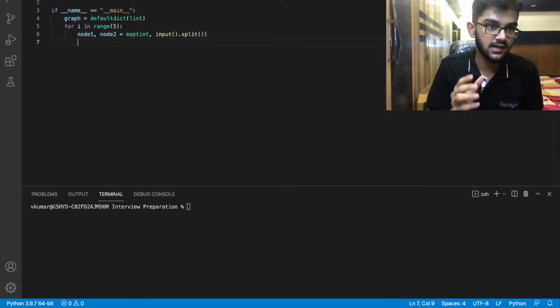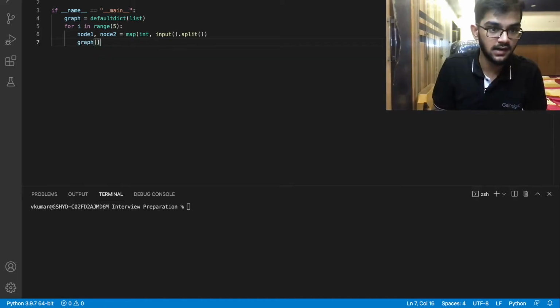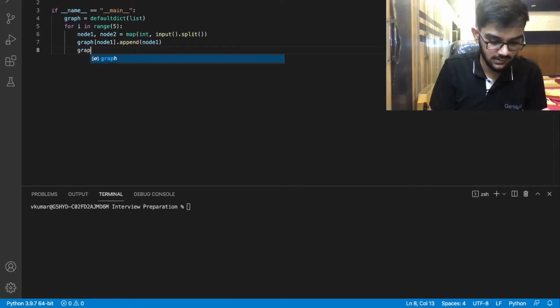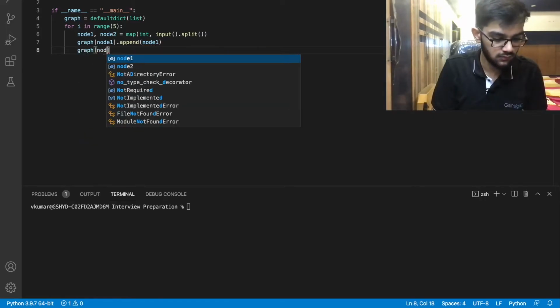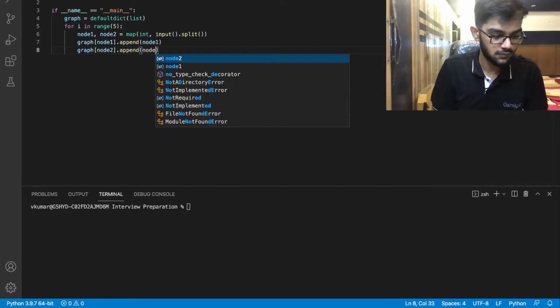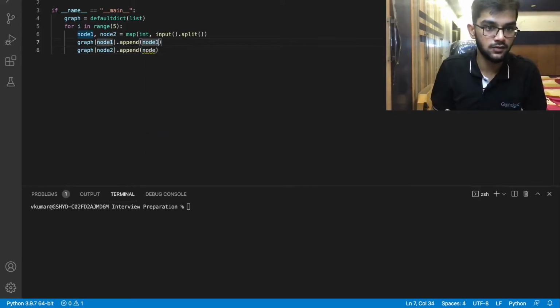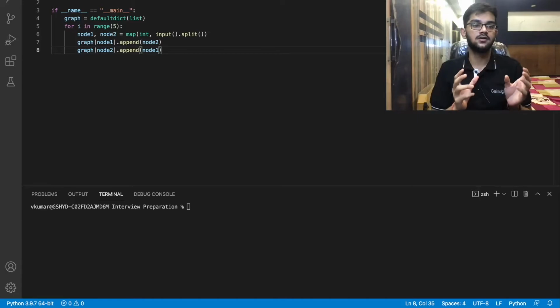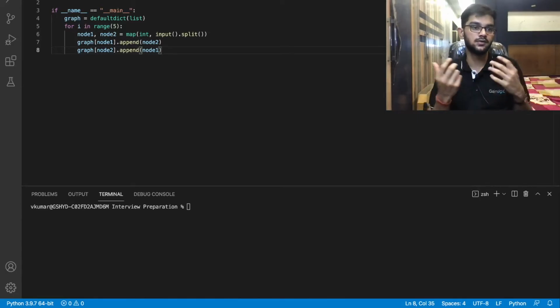And now in the graph, I'll write graph node 1 dot append, so it appends the node 2 value into the node 1 representation here. And now what I'll be doing is graph node 2 dot append node, okay, this should be node 2 here, my bad. So this should be node 2 and this should be node 1. Why am I writing it twice? Well, I'm making sure that we have connections from both sides.